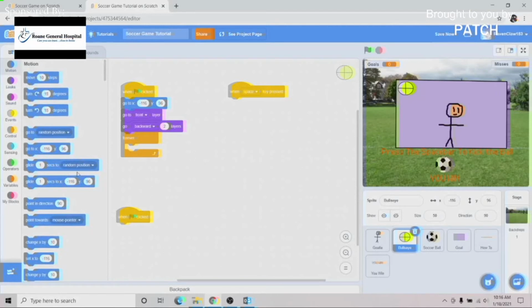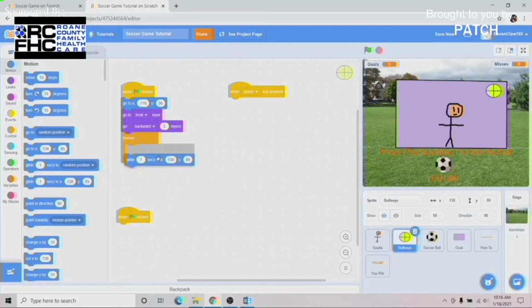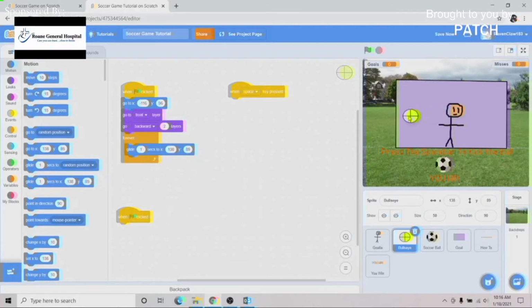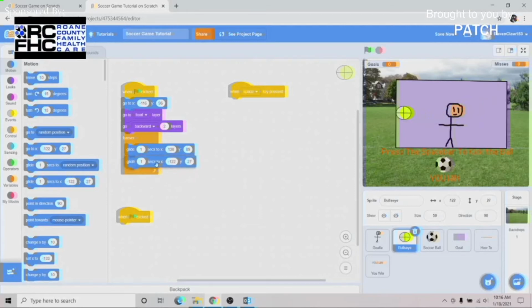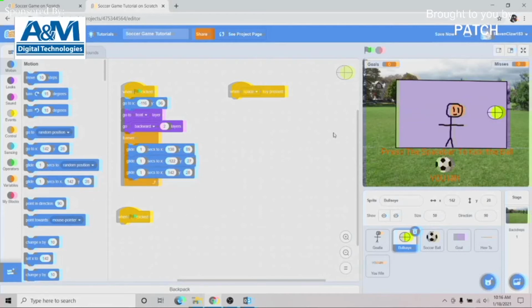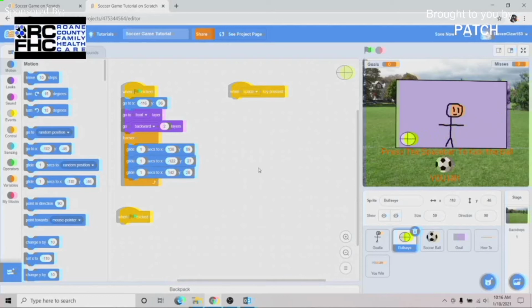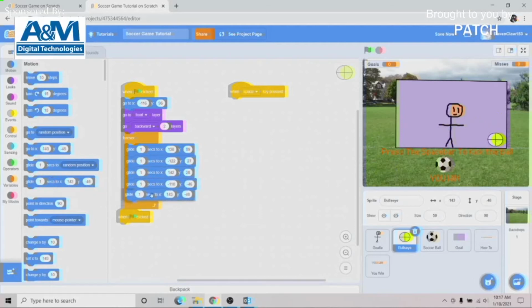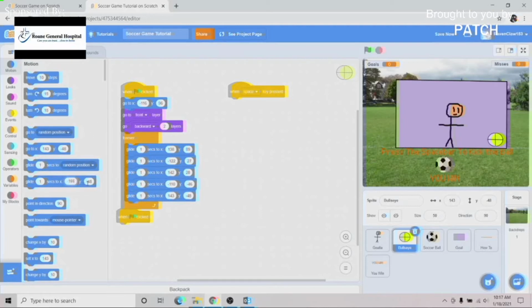So we're going to have him go here, start, then we're going to have him go here, slide across, slide down, slide across, and then back to his original position, which is negative 166 and 96 for the Y. That way he will repeat this over and over as he is moving.